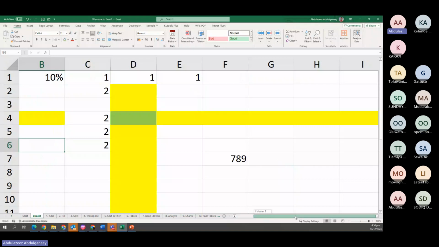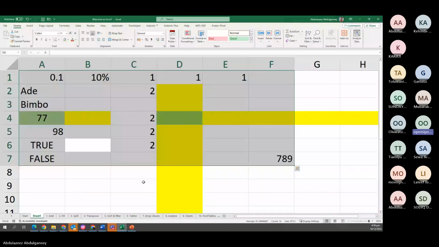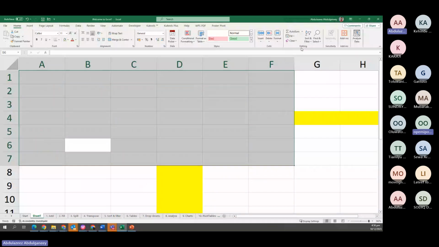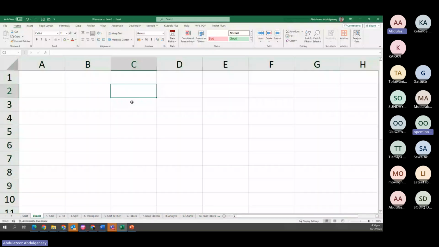So you have an empty cell. Okay. Control A, everything that is here. Let's clear all our contents. Okay, good. This is a blank worksheet. It does not have anything.